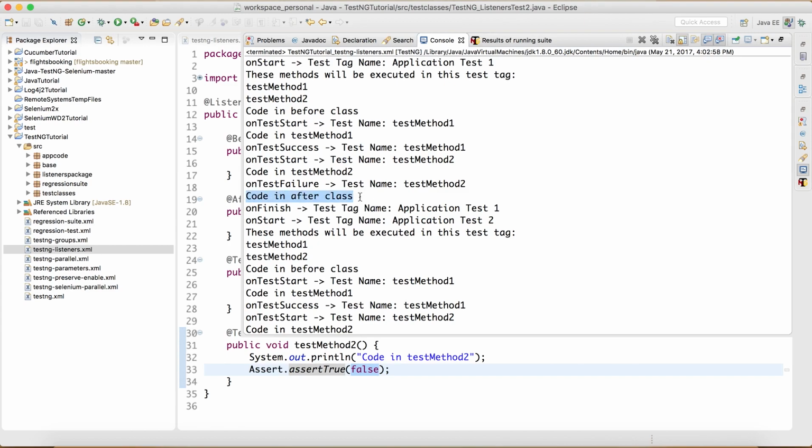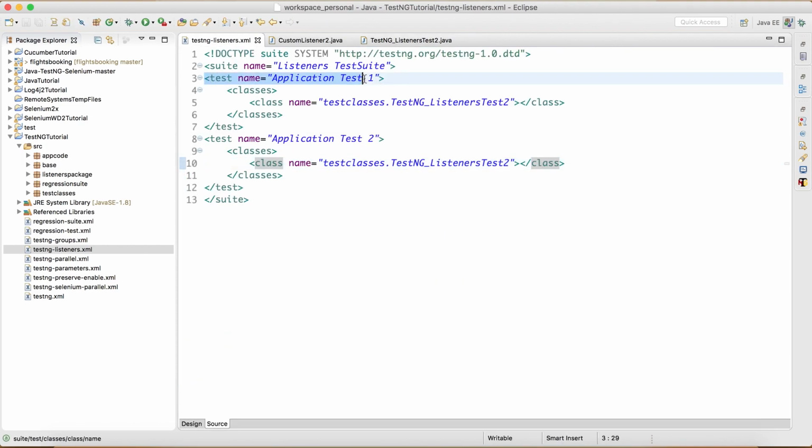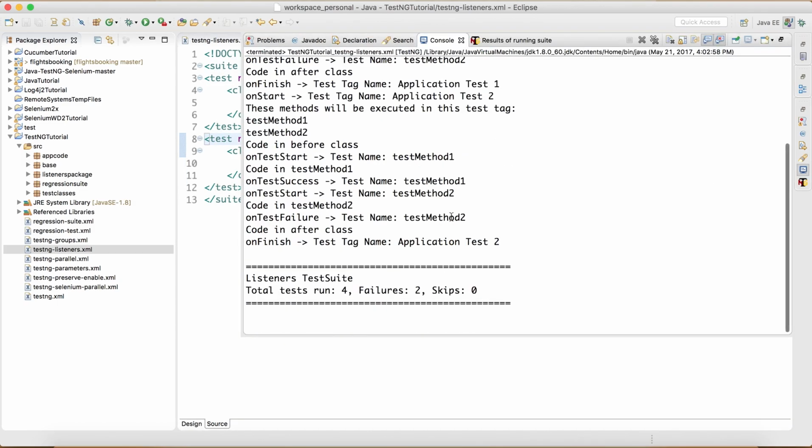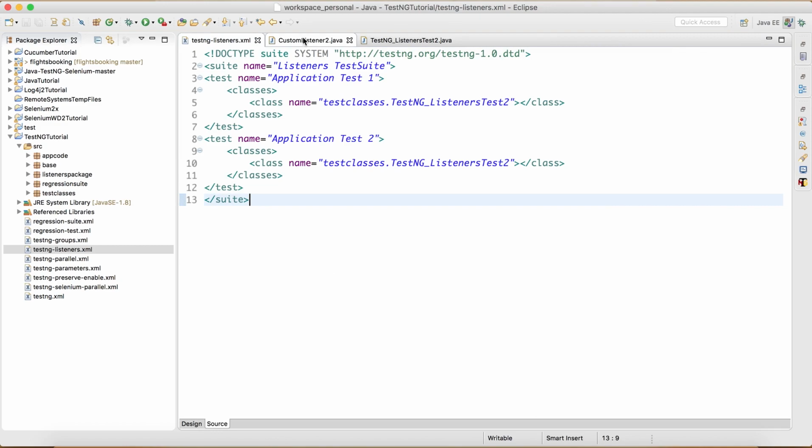Then the code in after class executed, then on finish executed for test tag 1, which is application test 1. Here we can see that. And then everything will start in a similar way for application test 2, the test tag 2. So let's take a look at the output. On start executed for application test 2, the same things will be executed, and on finish executed here at the end. So that's the benefit of these listeners.